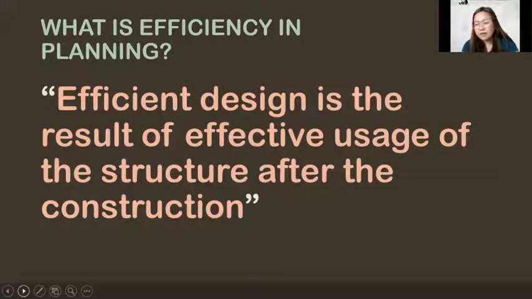Pag sinabi nating efficient design, ito yung result ng effective use ng structure after the construction. After the planning was done, lahat ng users will have a smooth flow kapag ginagamit nila yung building or yung spaces natin. So, that's when we consider that a space is efficiently planned.